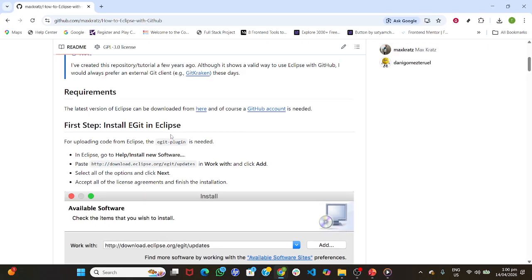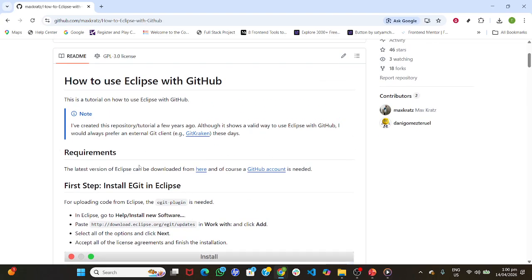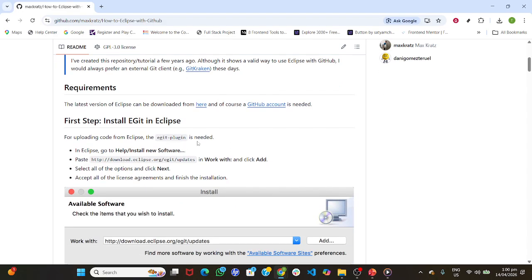Move on to the section titled First Step: Install EGit in Eclipse. In Eclipse, go to Help, then Eclipse Marketplace. Search for EGit and install it. Restart Eclipse when prompted. This adds the Git integration you'll use for cloning, sharing, committing, and pushing.